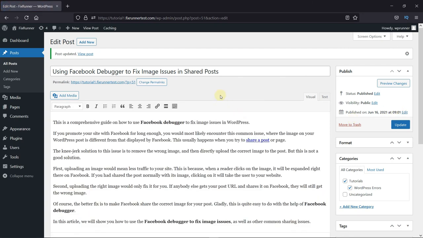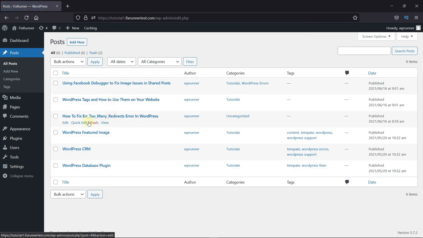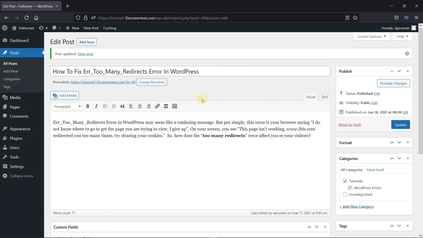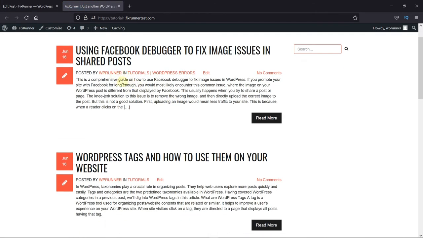I'll repeat the same process for the other post. And now, let's go to the website. And as you can see, this post is categorized under Tutorials/WordPress Errors. This is how you can create a subcategory in WordPress.